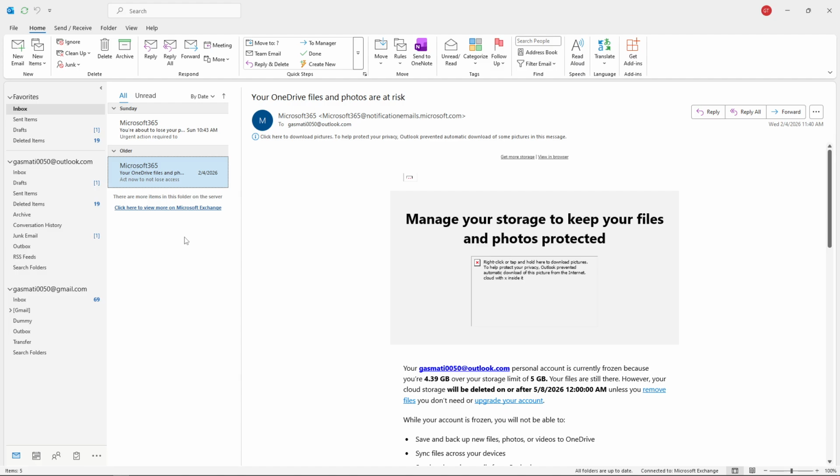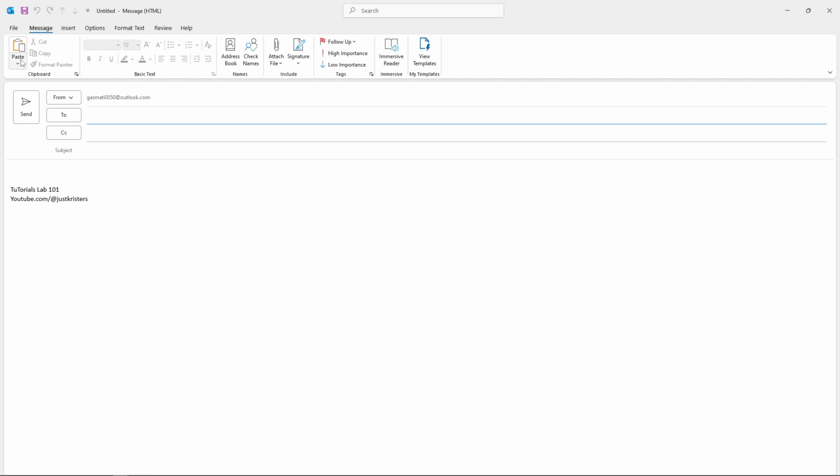Once your email has been loaded, it's time to access your email composition tools. Look toward the top left part of your screen and click on the New Email button. This will open up a fresh email composition window where you'll be able to craft your message and make the necessary adjustments to insert your document or object.